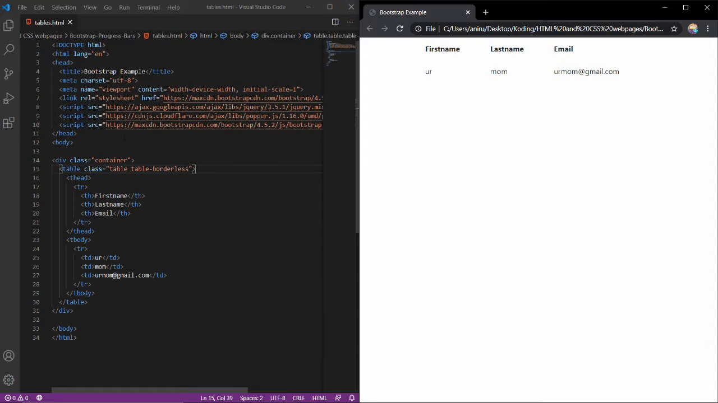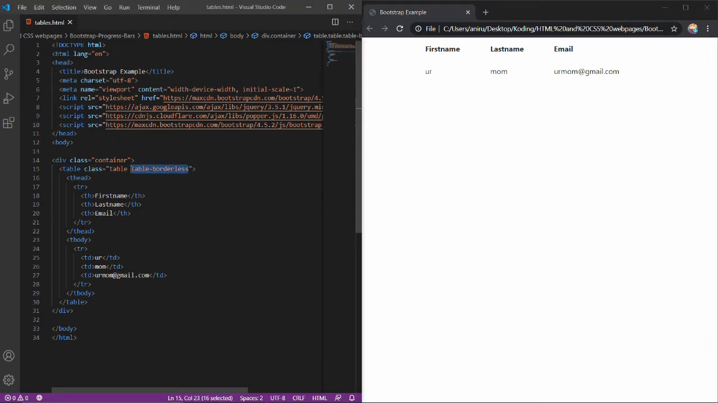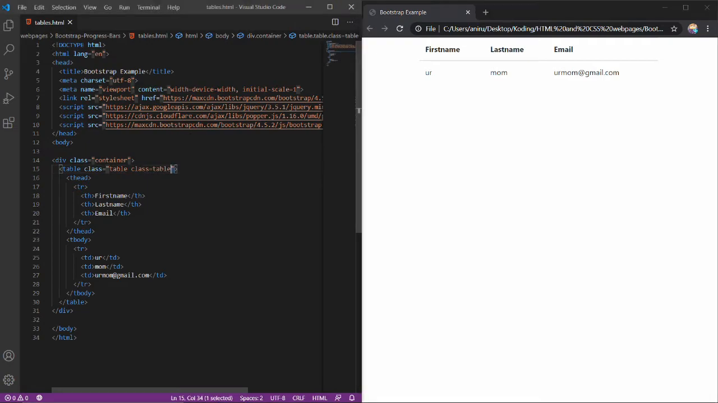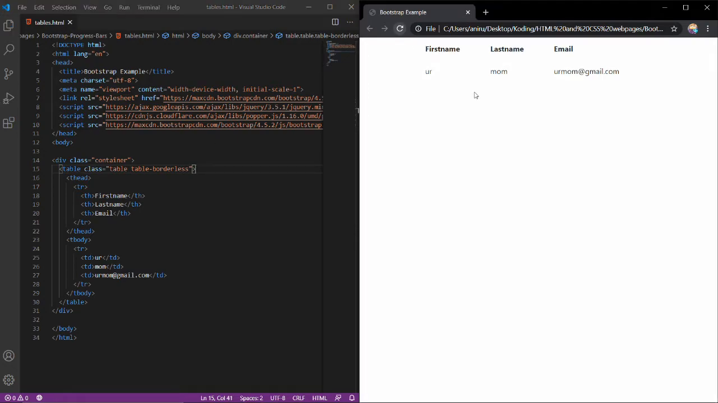So you see in the original table, let's say table class table. In the original table, you probably must have seen that gray line. However, if we add table borderless after it, just like that, let's save it and reload. And you see that the gray line is gone. So it's just a regular table on its own.